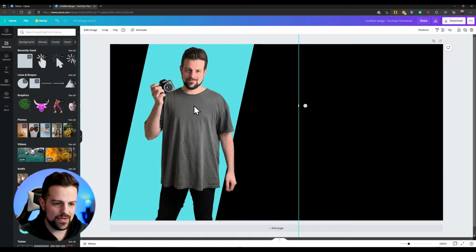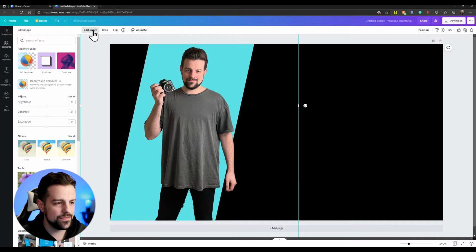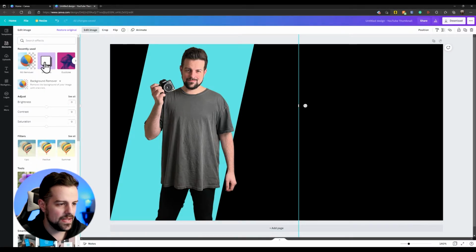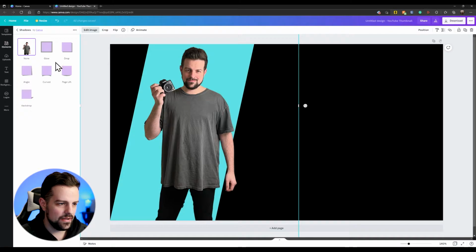And then one last thing we can do with this photo to make it even more three-dimensional, come back up here to edit image, and then you have the option for shadows. Normally it will be down here your first time, but since I've already used it, Canva's suggesting it to me again up top. So if we select shadows, you have all these different shadows to choose from, like a glow behind you, a drop shadow, and the drop shadow is what we're gonna use today.